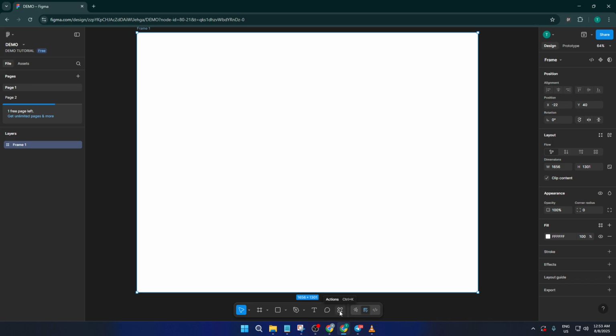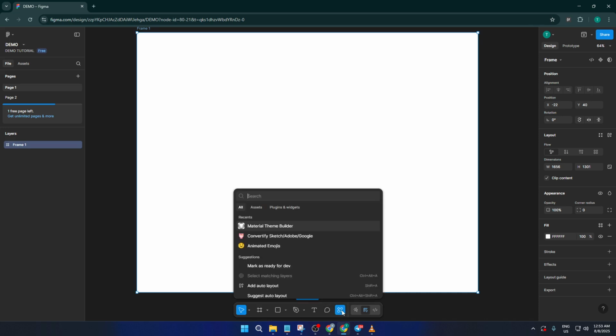Now here's a little pro tip. You could use your mouse to click on the action bar, but what I personally love to do, and what a lot of Figma users prefer, is to just tap Ctrl+K on your keyboard. So if you're on Windows or Linux, that's Ctrl+K. If you're on a Mac, it's Command+K. This keyboard shortcut instantly brings up the Quick Actions menu, which saves you a few mouse clicks and really speeds up your workflow.